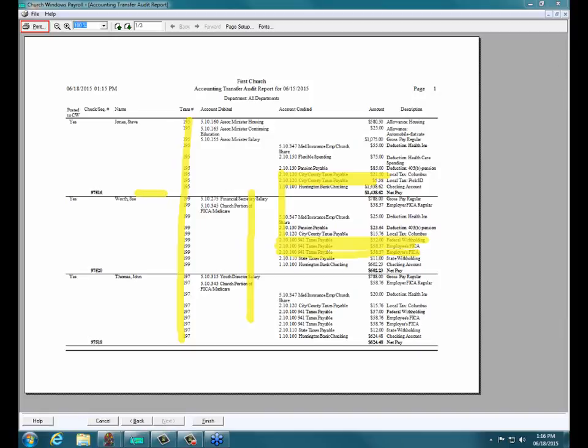So, between your general ledger report in accounting and your accounting transfer audit report in payroll, those two reports combined together should be able to help you resolve your questions with regards to your 941 tax account. So that's 20 minutes, folks. I'm going to wrap it up there with regards to the topic at hand.